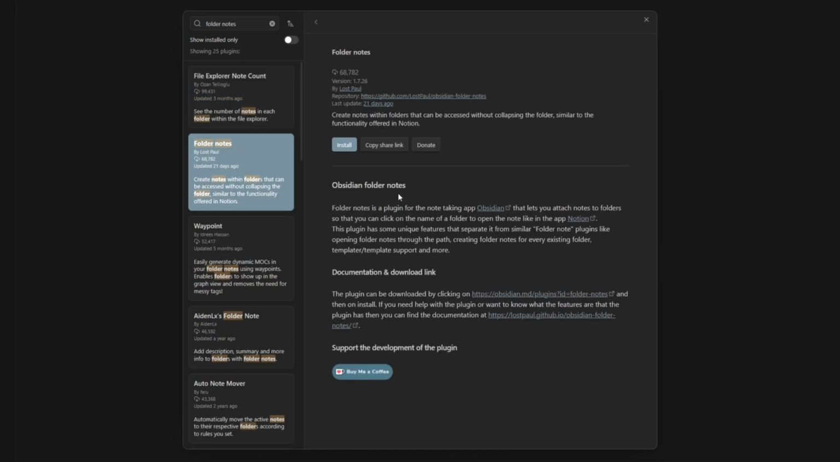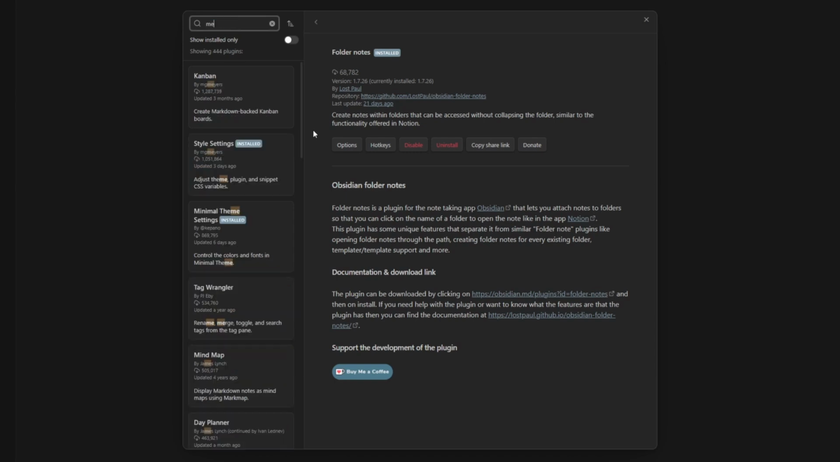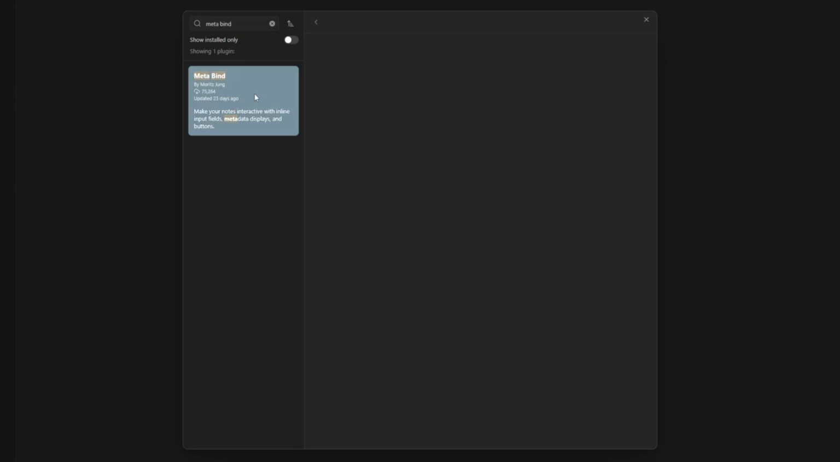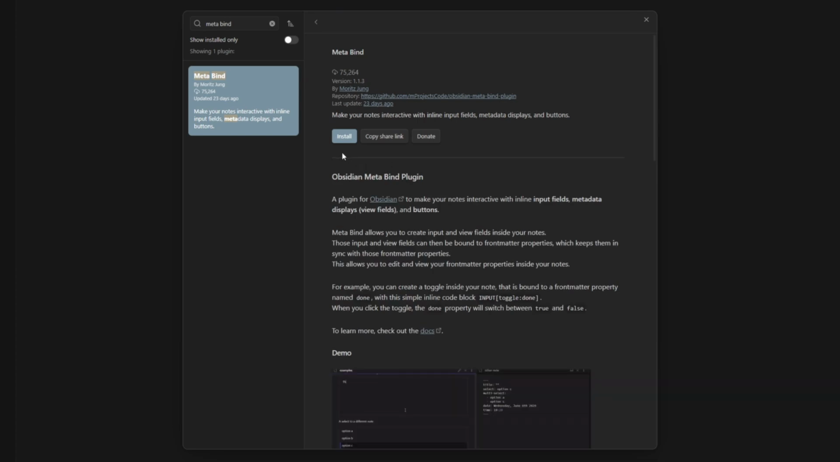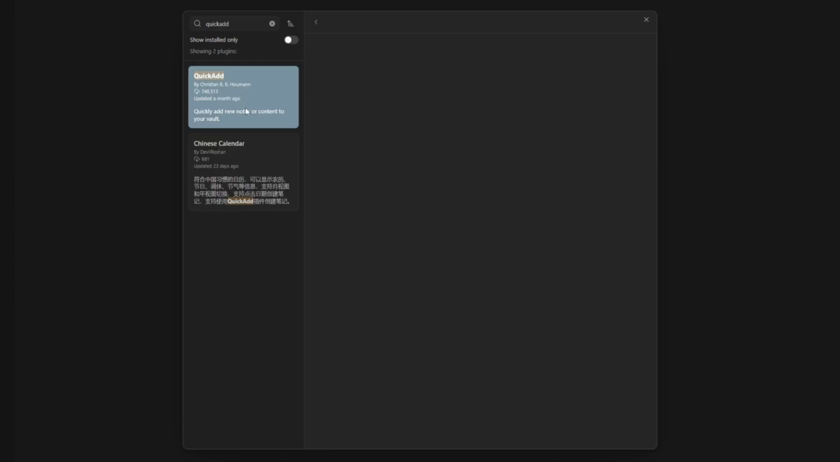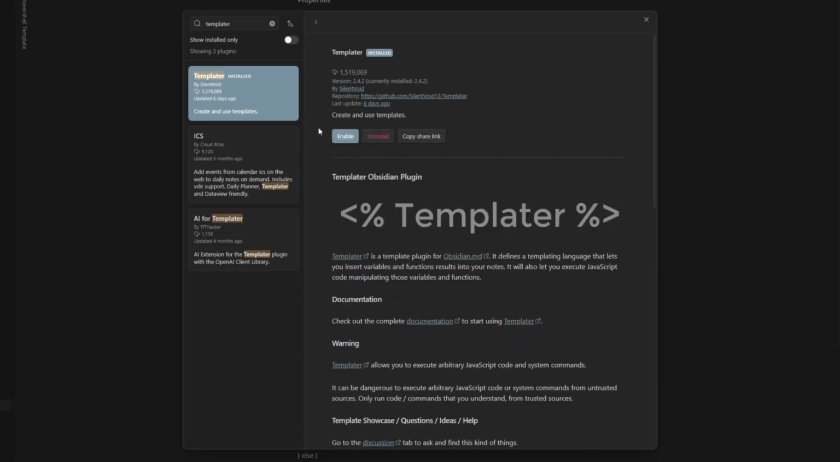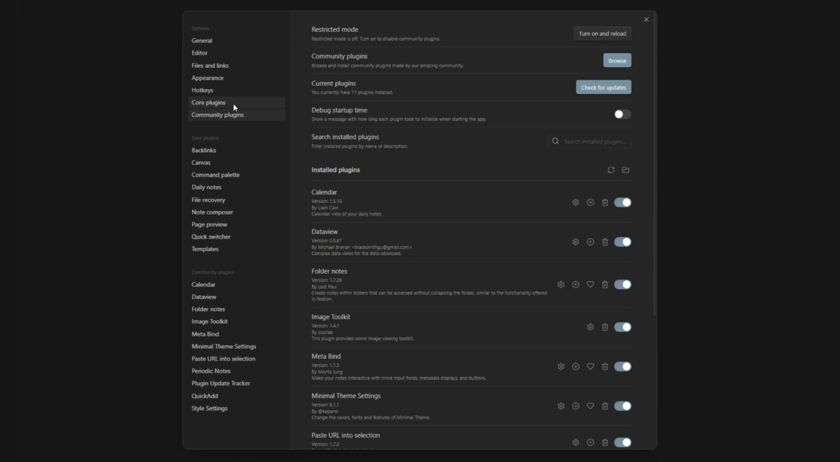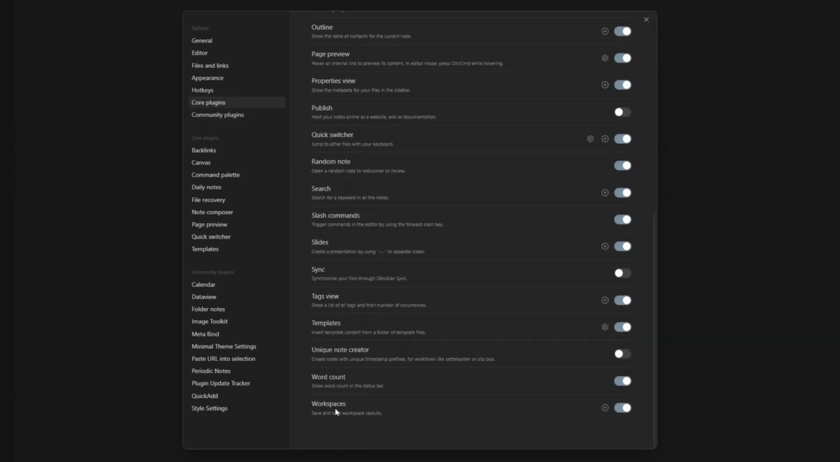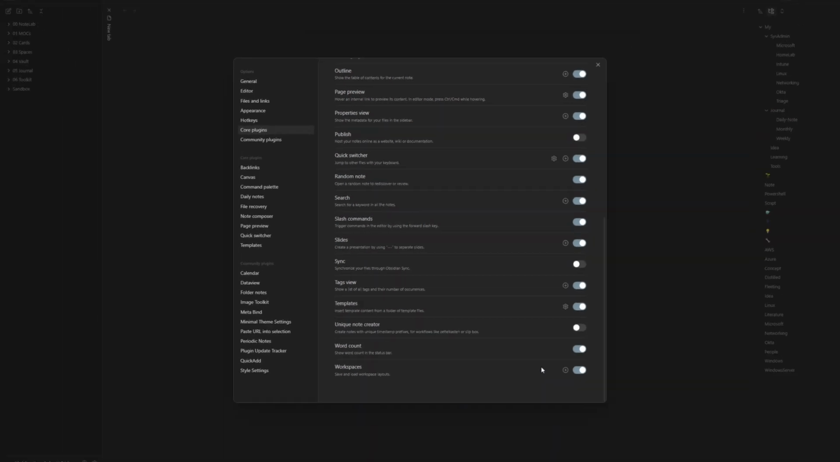Next one will be Folder Notes. Click on install, then enable. Folder Notes is going to allow us to create our dashboard and directory pages. Next one will be Meta Bind. This plugin is going to allow us to create our buttons. Next one will be the QuickAdd plugin. Click install, then enable. Next one is Templater. Click install, then enable. Navigate to your core plugins, scroll right down to the bottom, and just make sure that Workspaces is enabled. We'll cover this later in the video.